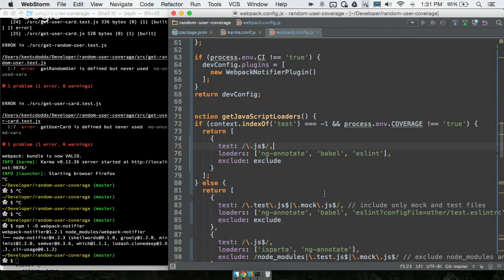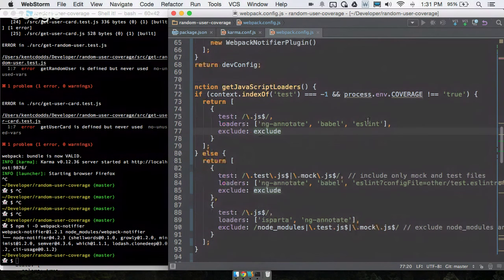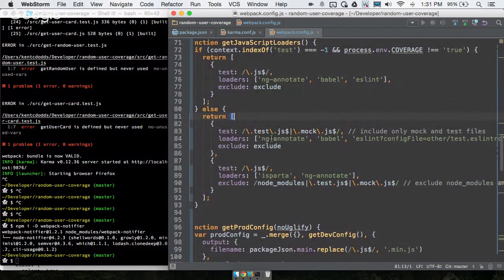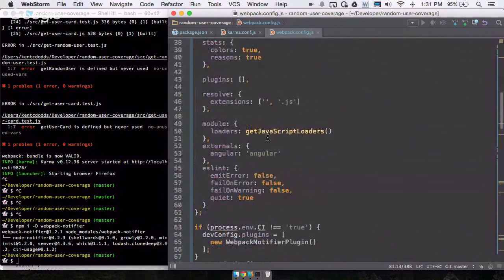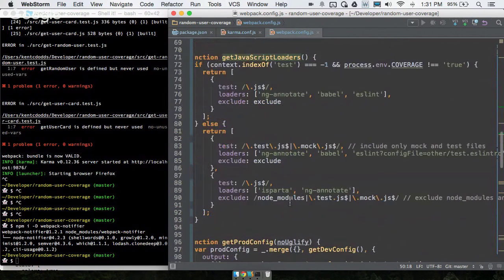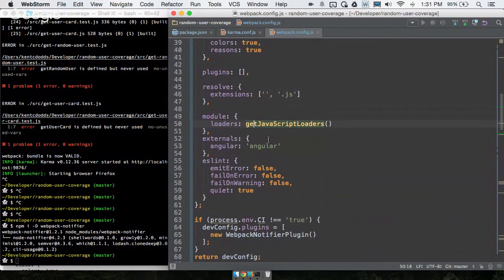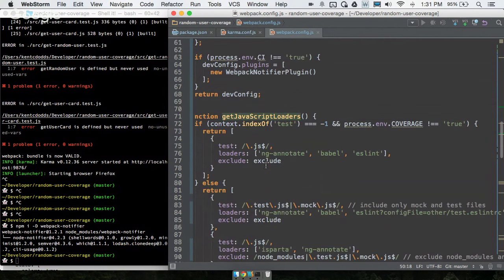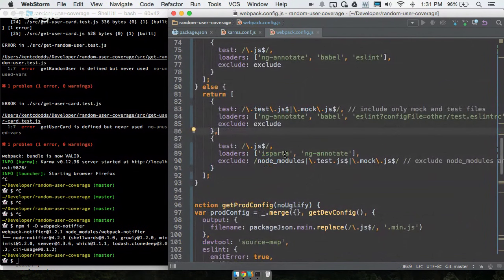So anything that ends in JS, we're just going to load through ESLint for our linting, Babel, and then ng-annotate. And that's pretty much how it works for our production version as well. And then we'll exclude our node modules. However, if we are doing test and code coverage, then we'll return 2 loaders instead for our JavaScript loaders. And actually, this isn't going to work for our project because we also need CSS loaders and stuff. So we'll do something about that here in a little bit.